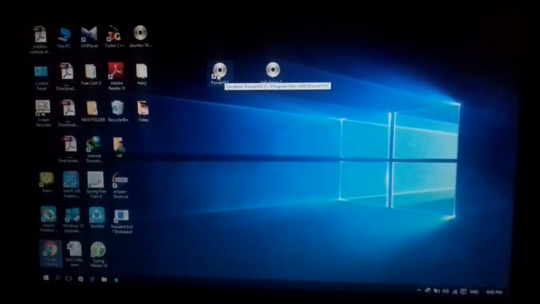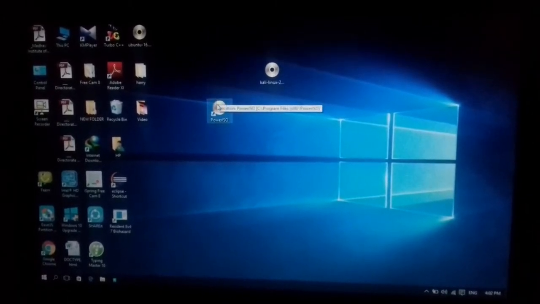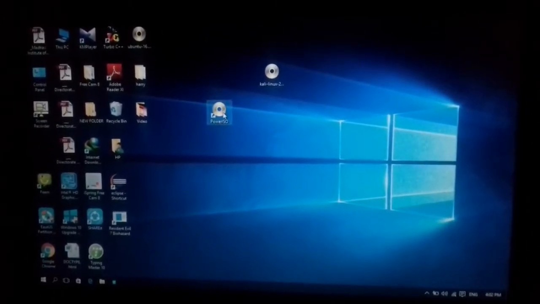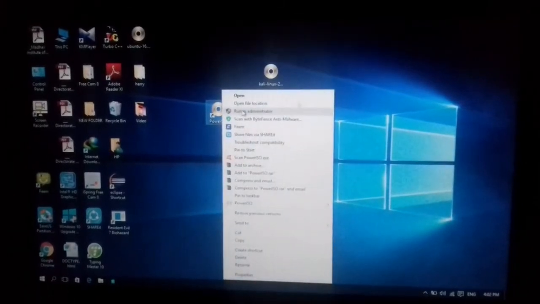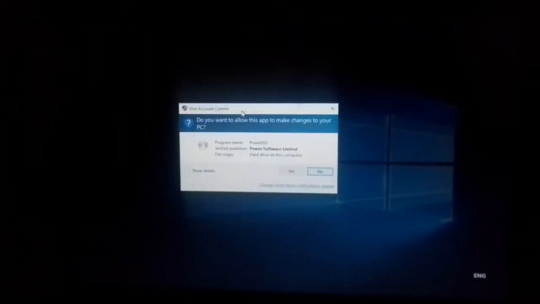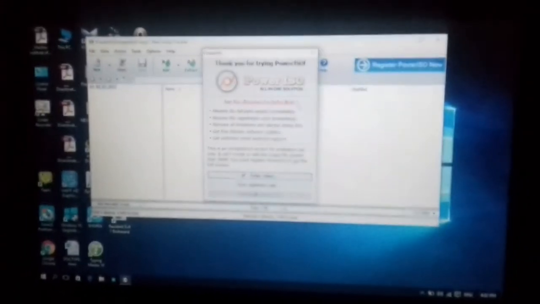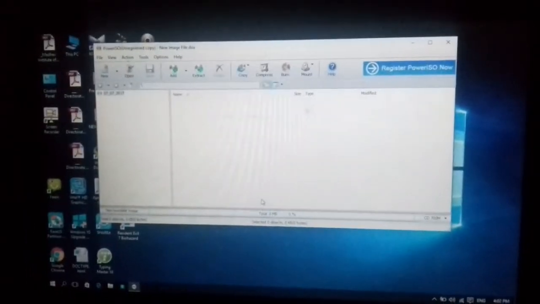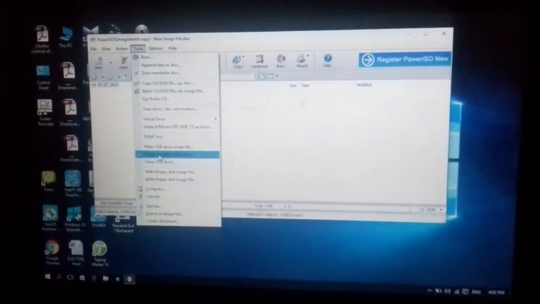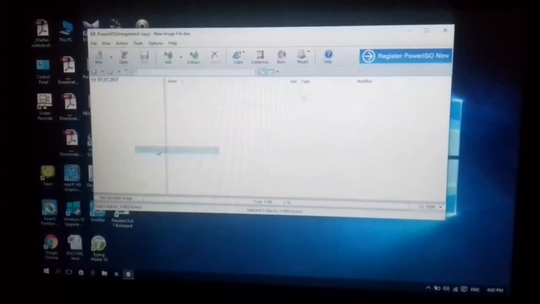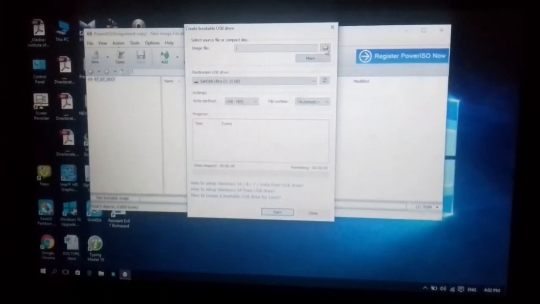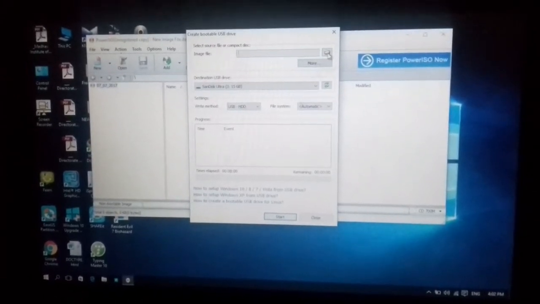So first of all we will open Power ISO. Here it is, and we will run as administrator. It won't trouble us anymore, and we will continue unregistered. We will move to the tool section, then to create bootable USB drive. After that we have to select the ISO file.